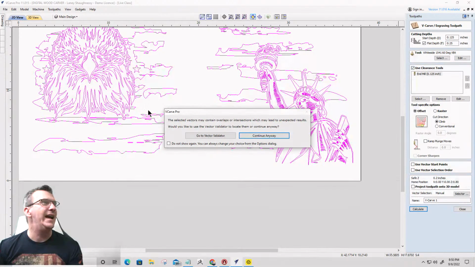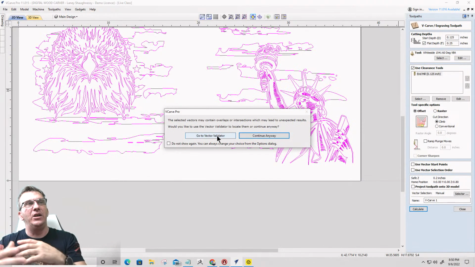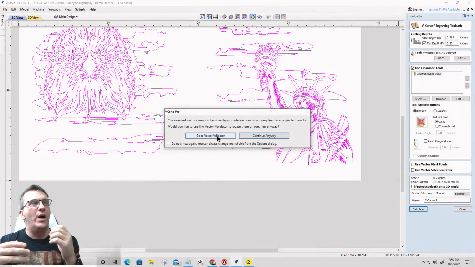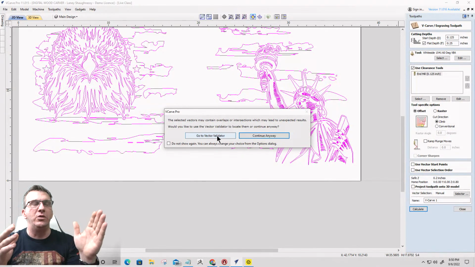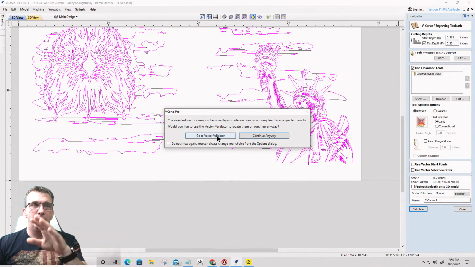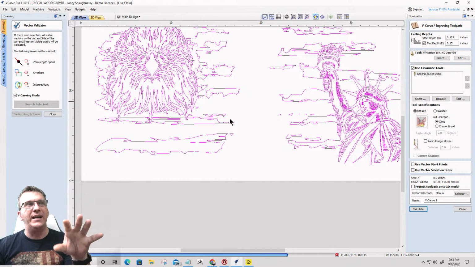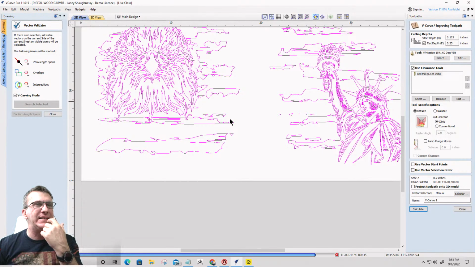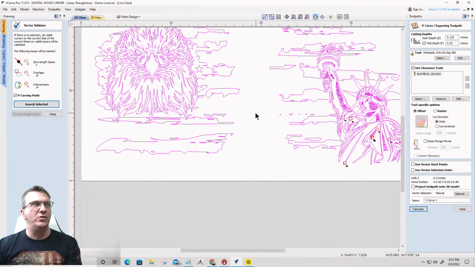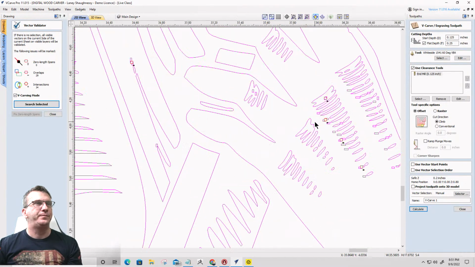All right, now this is saying I have some layers and vectors that are overlapping. It's saying it might result in unexpected behavior. Do I want to continue anyway, or do I want to use the vector validator? I'm going to use the vector validator just to see what it is. Most likely it's miscellaneous stuff because we did a pretty good job of cleaning things up, but I will go to the vector validator and I will search that selected to see if it can identify it. Everything is currently grouped together right now, right? So it may not identify all of my issues, but it'll identify some.